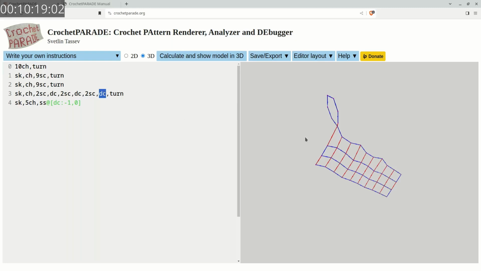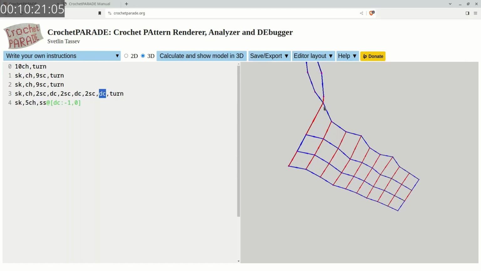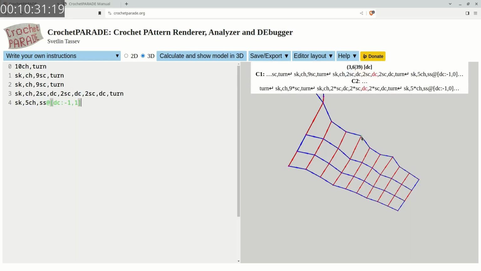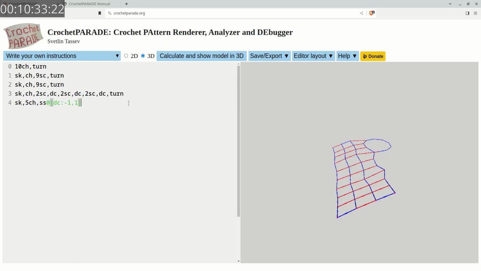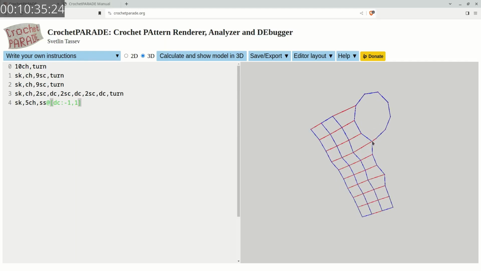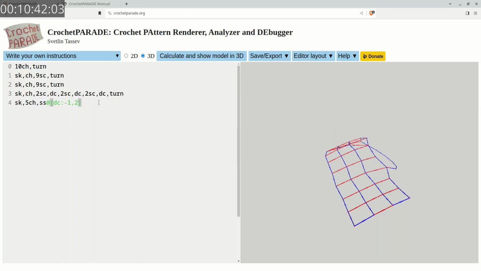this guy right here, because again we turned the project, it's right here. If you specify the first double crochet counting from 0, that would be this one right here. Okay, let me run the code, there it is, it attaches there. If I want the next one, I can specify this one right here, and there it is.